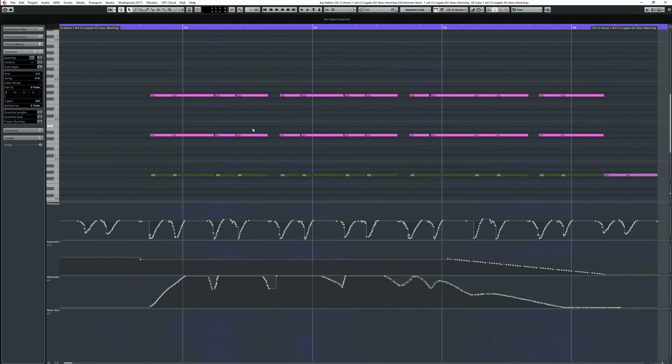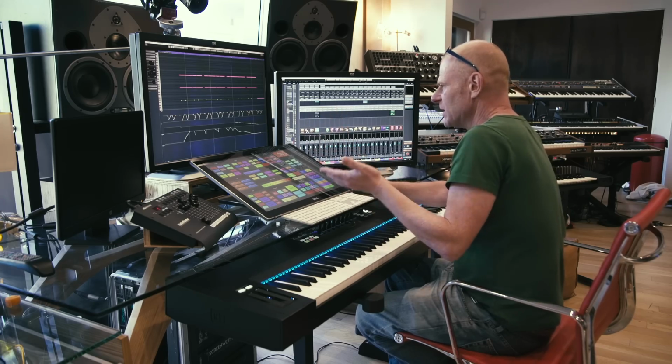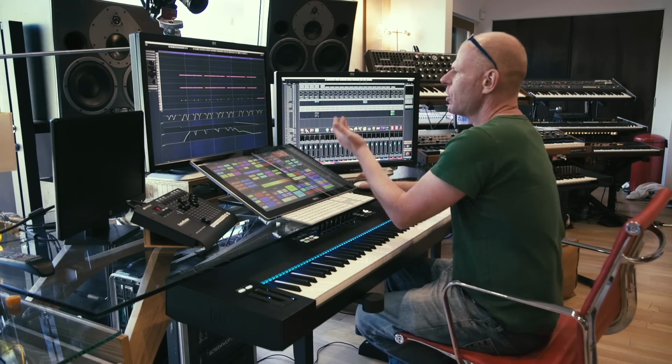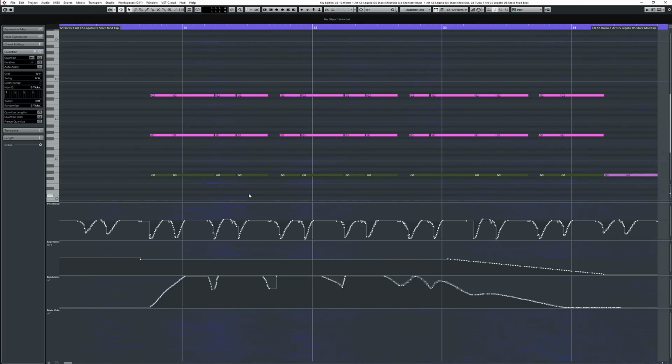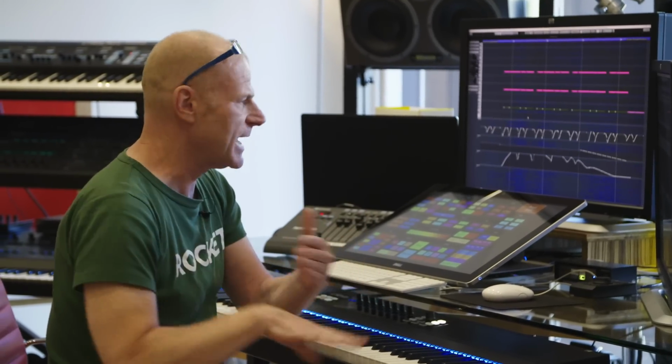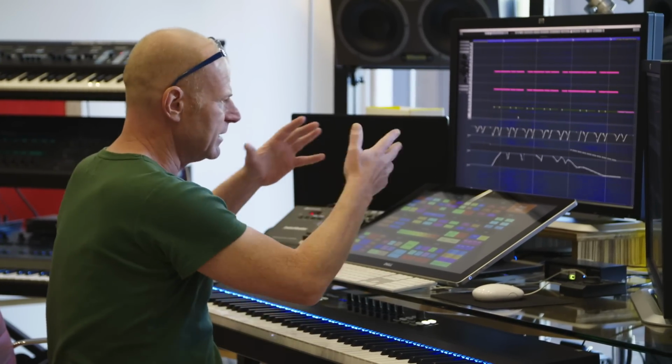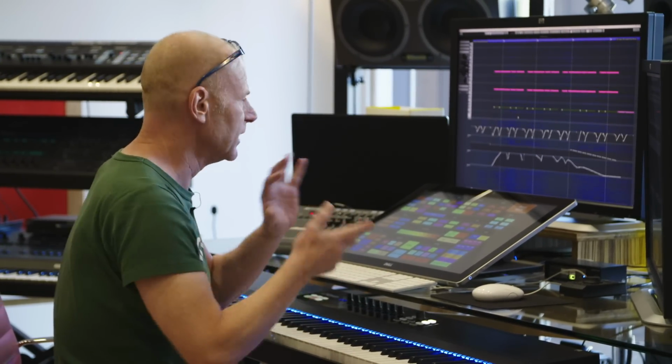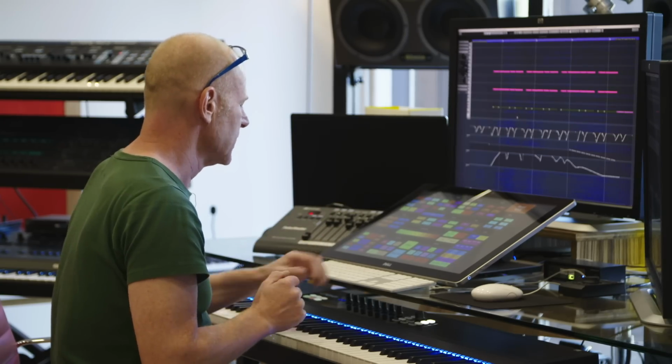I actually have the horns open here that we then replaced with the live horns. And you see that I edited here the pitch bend to emphasize that nah, nah, nah. So this is like a half step that I programmed here. And then with the live players, they actually played that. But in the sample world, you have to be a little bit creative to do that.